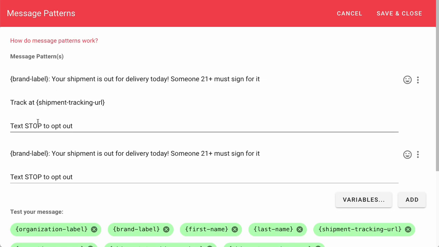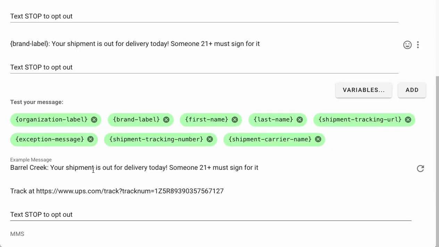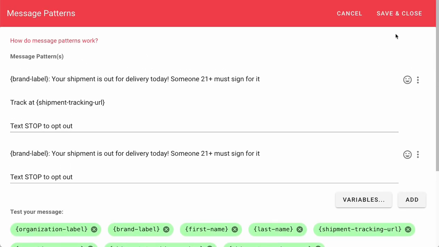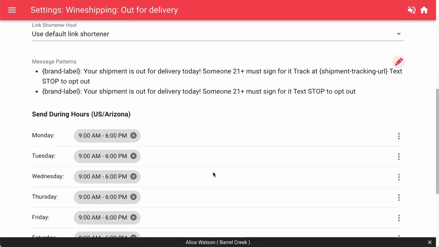In this case, there are 2 message patterns here. So RedChirp is going to try to send this very first one on top. And in case it's missing this shipment tracking URL, we would move down to our second message pattern here and send this one instead. So if you do make any edits, just make sure that you edit both spots there. And if you scroll down below, there's a nice preview of what that message would look like with those variables filled in. Once you're happy with the text, you can save and close.